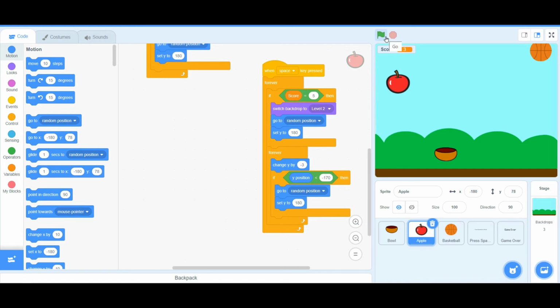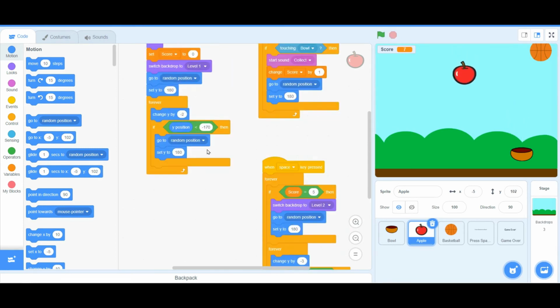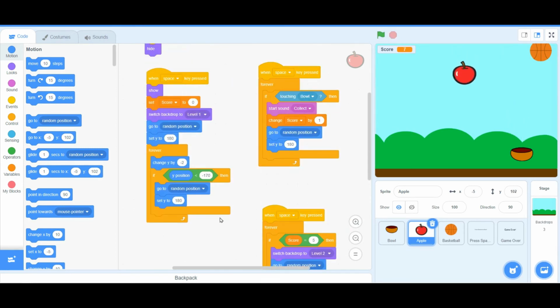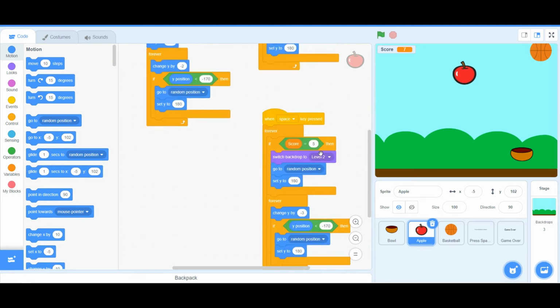Now let's test. Let's try to catch as many apples as you can until the score is 5, and then let's see whether our apple moves a little faster. Let's press spacebar to start. 1, 2. Do you see it moving a little bit faster than just now? So this is what we want. Every time it is at number 5, we want it to be even faster.